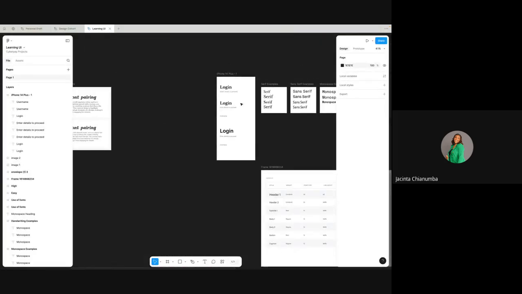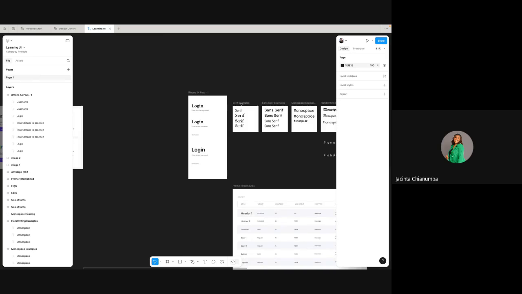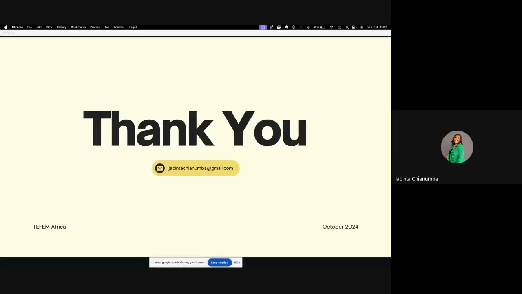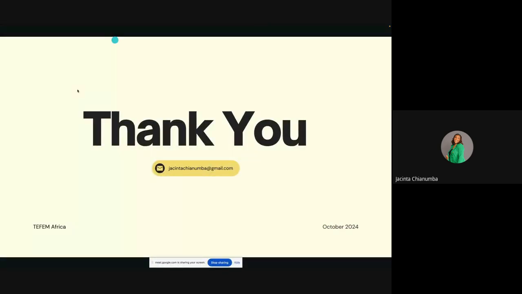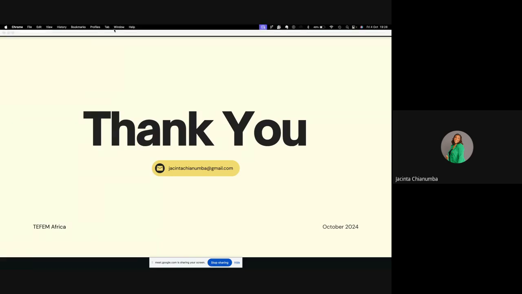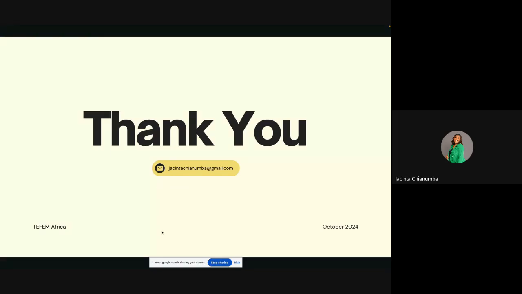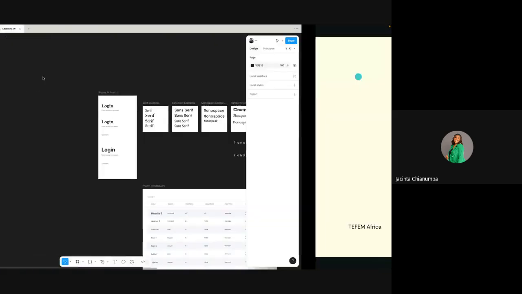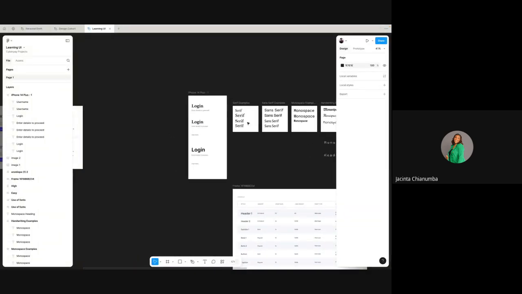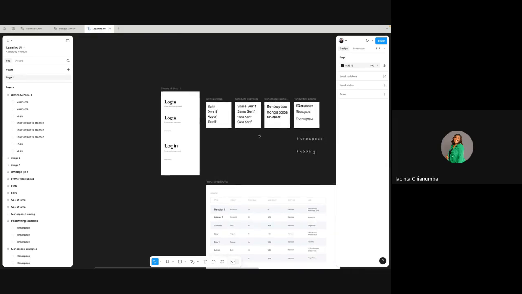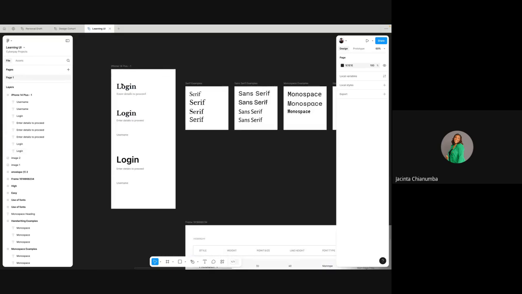I don't know whether to take questions first before we go into how to create these fonts on our Figma board. So, does anybody have any questions? Or should I just continue? Okay, I think I'll just continue.